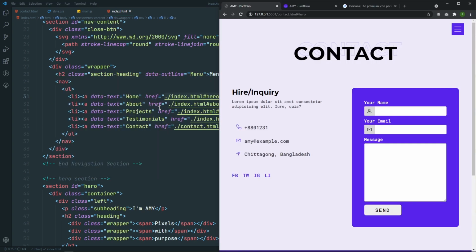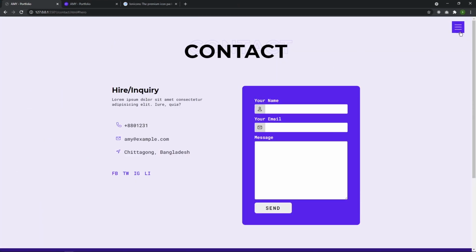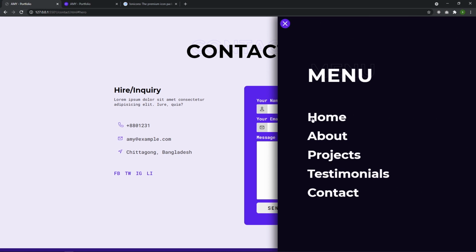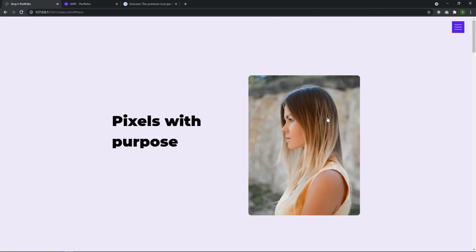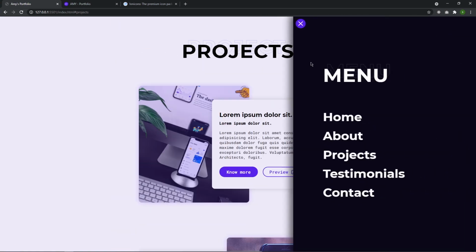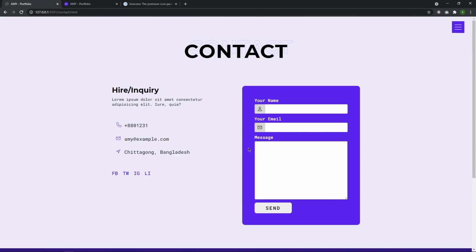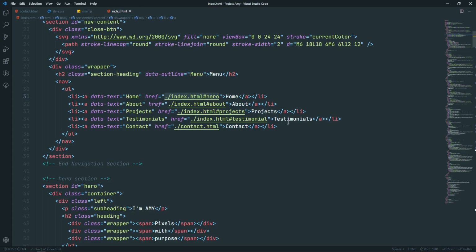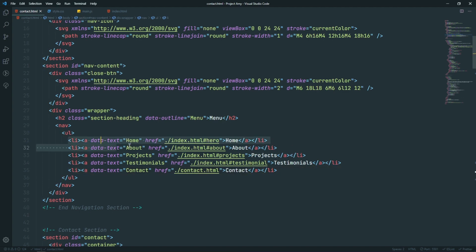So if I go to the page here and go to the home, yeah, it is working. If I go to the project, it is working. If I go to the contact, it's taking me to the contact page. So yeah, that's fine. That's how you need to link these items. So we just fixed the nav links here.